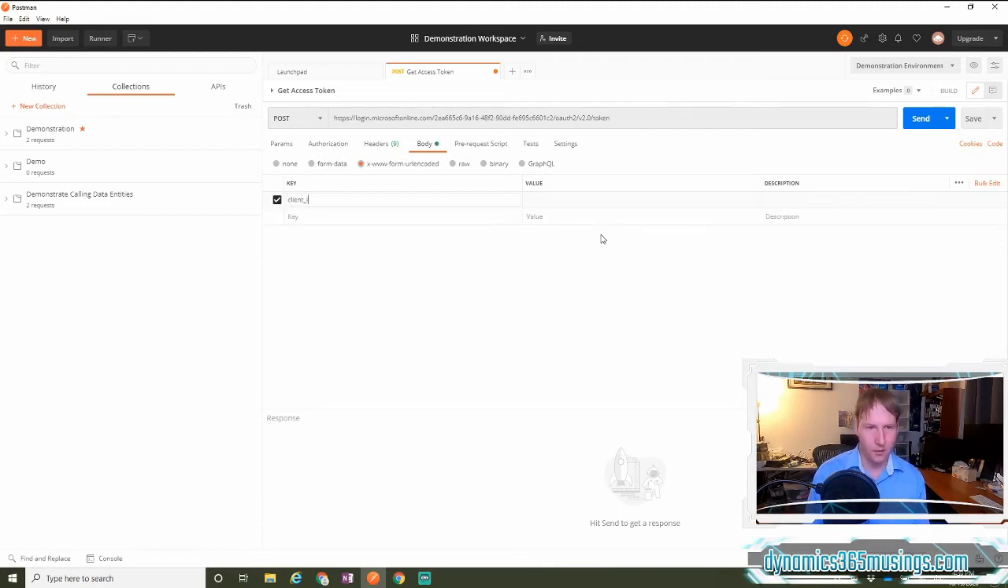So first I'll type in client_ID, and I'll type in a sample value. The next thing we need is the client secret. Again, I'll type in a made up value for now. And then we need a grant_type, and that needs to be set to client_credentials. And then lastly, we need a scope field. And this value is going to be set to the D365 URL followed by the text /.default.